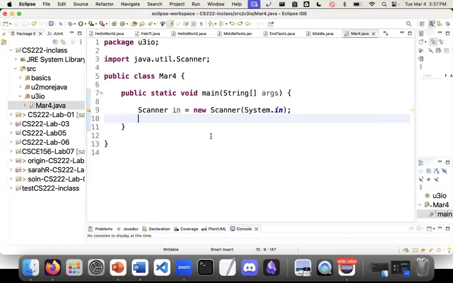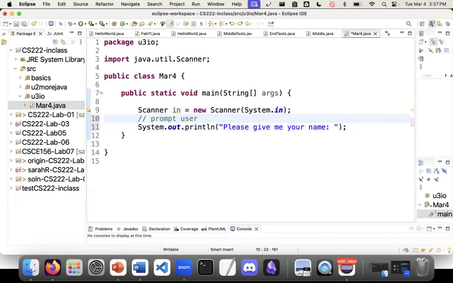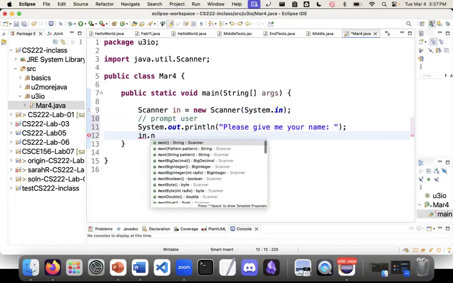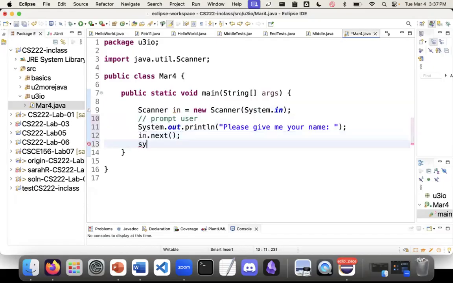So let's do something that I believe is the first activity in lab 3, which is we're going to prompt the user. So, please give me your name. And then we want to say in.next, and we want to save this as something.